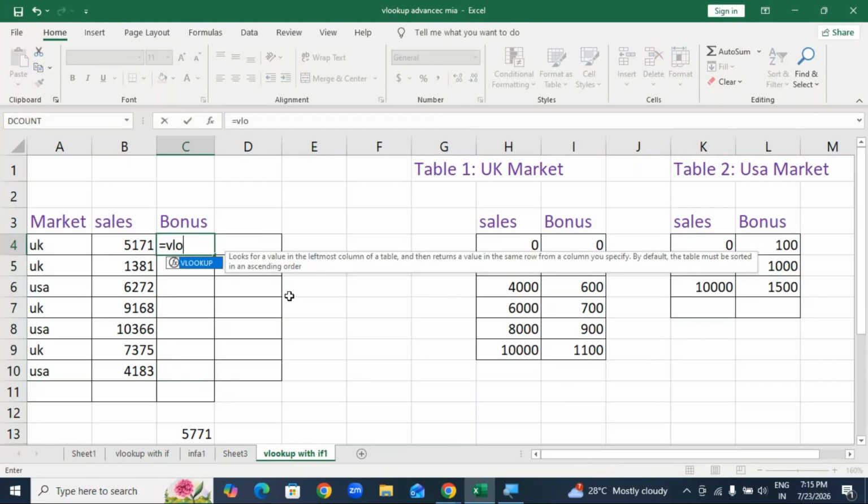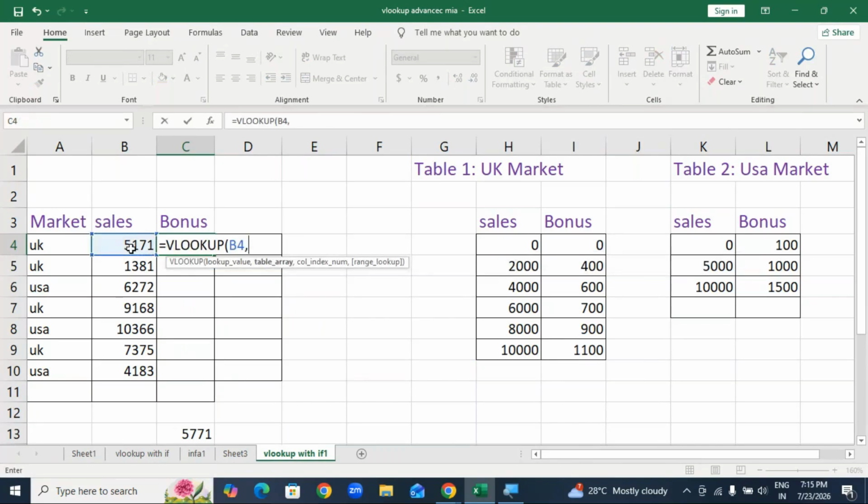Equals VLOOKUP function, lookup value, comma, IF function, logical test: this text is equal to UK. If it is UK, it should accept this text, whatever value we have, that value is UK. Then value if true, it should accept this table. Then press F4. We have to lock the particular table.